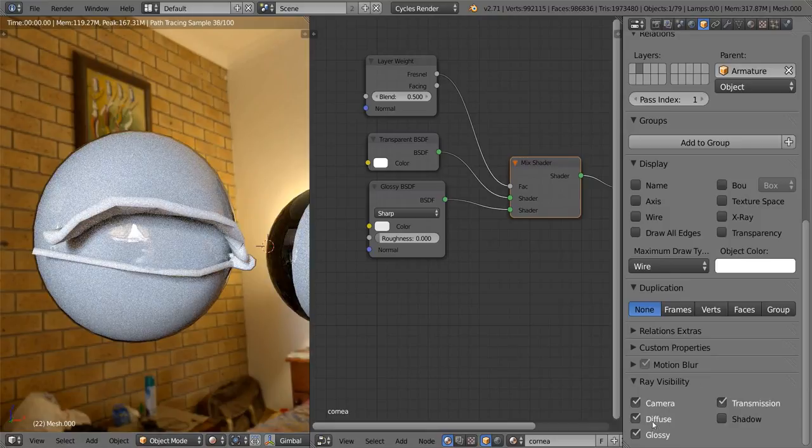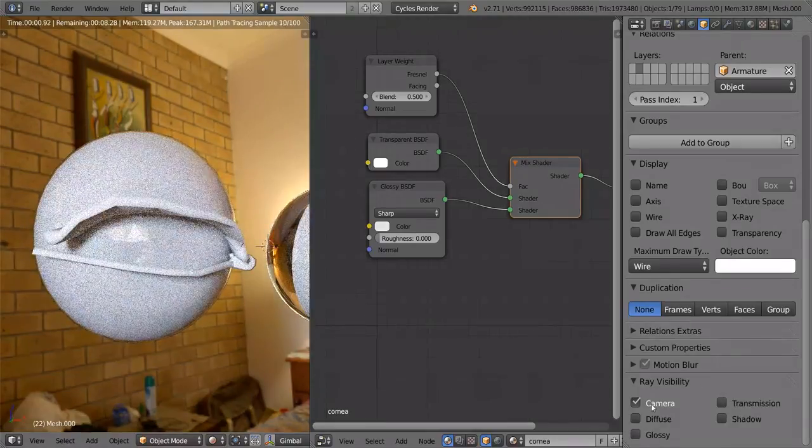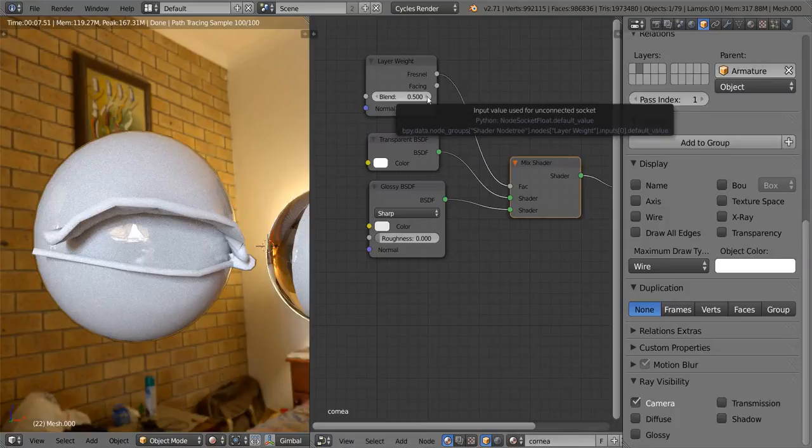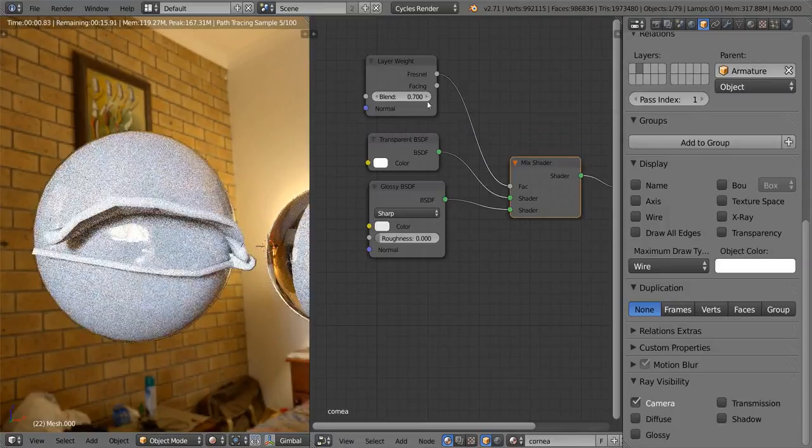And while we're at it, we might as well just disable all of these except the camera, because we only really want to be able to see the reflections. We don't really want them to contribute to how the other materials get light. So let's just increase that blend a little bit to make it a little bit more reflective. We can tweak that a little bit later when we add the texture to the sclera.